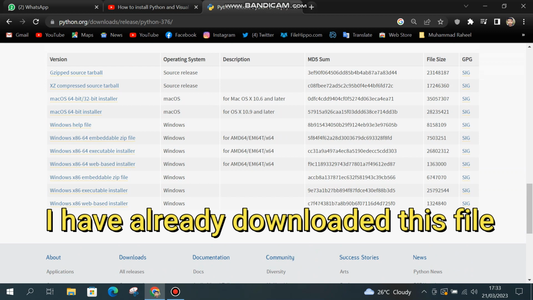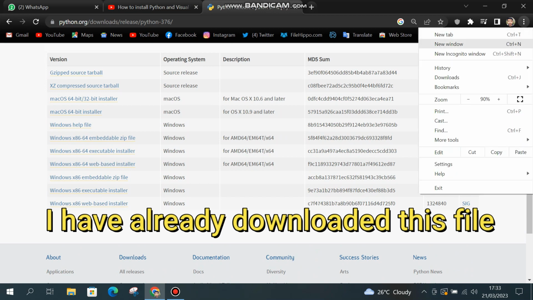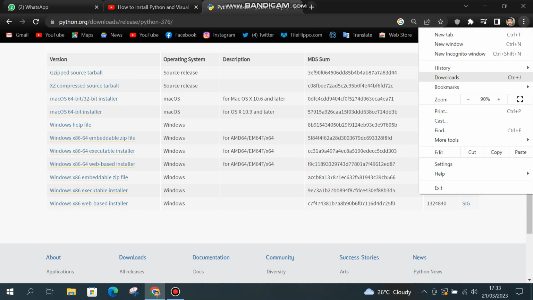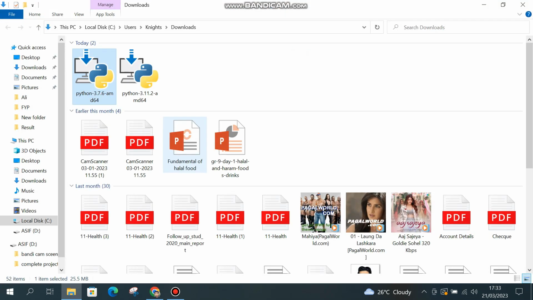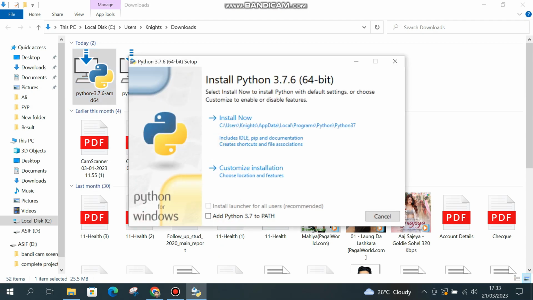I have already downloaded this file. Let me show you it in my downloads. So you guys can download this file, and I am going to go to that folder where this file exists, and now I am going to install this Python 3.7.6. This is the most stable version of Python.